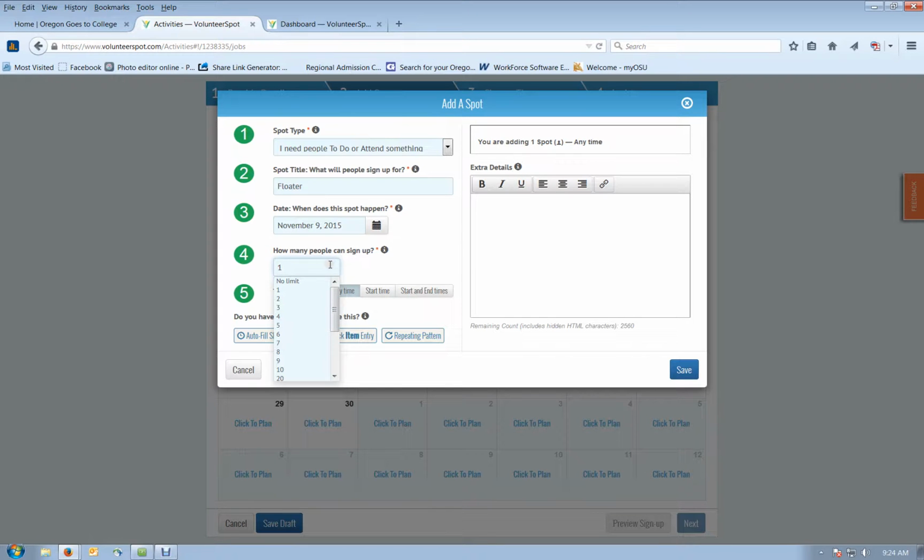And I think that I'm going to have maybe 15 students at any given time, and I know that I should have one adult for every 5 to 7 students, so I could have up to 3 people signing up for that. Your choice, whatever it is that you think you might need.